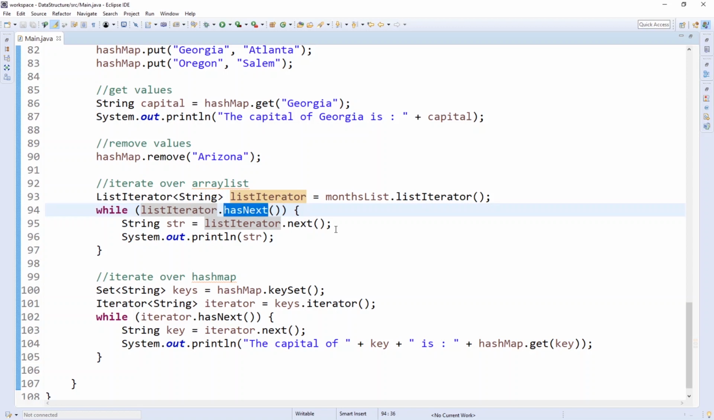Then we employ a while loop that checks to see if we have any more elements left by calling the hasNext method of the iterator. If it comes out to be true, we request the next element using its next method and then print it out to the console, and it keeps on looping until the hasNext method evaluates to false. And this happens after we surpass the last element in the list. The iterator implementation for hash map does exactly the same thing.